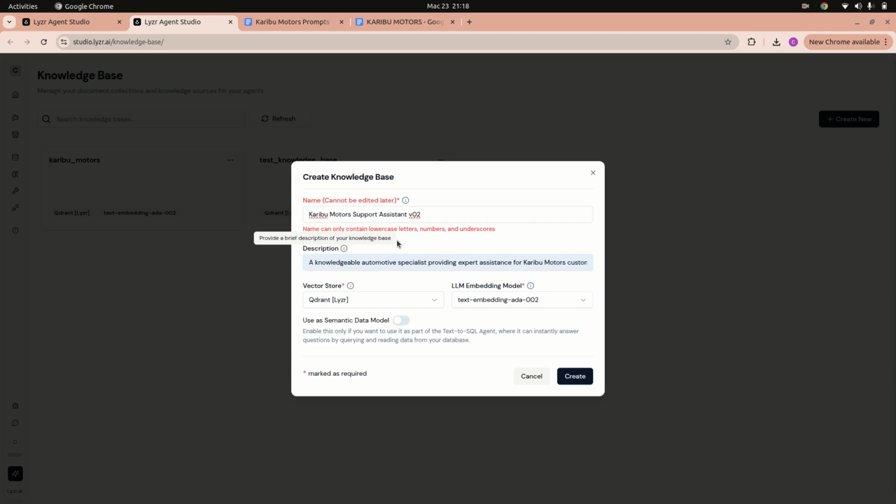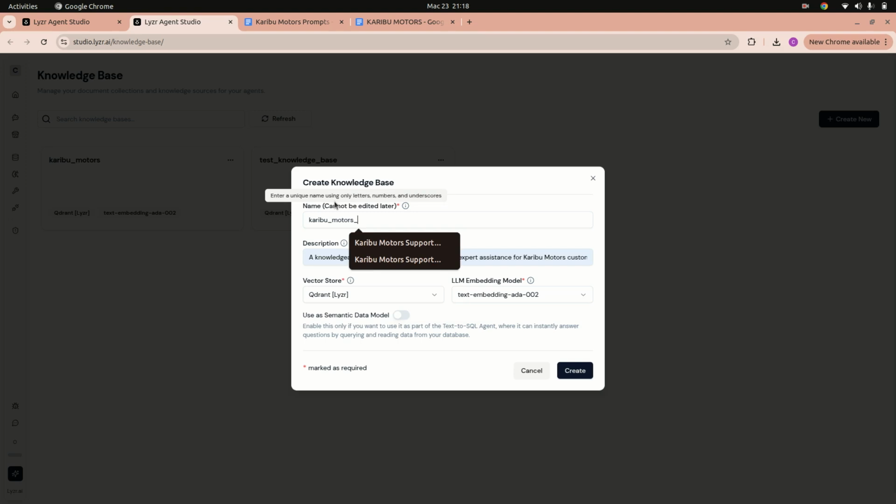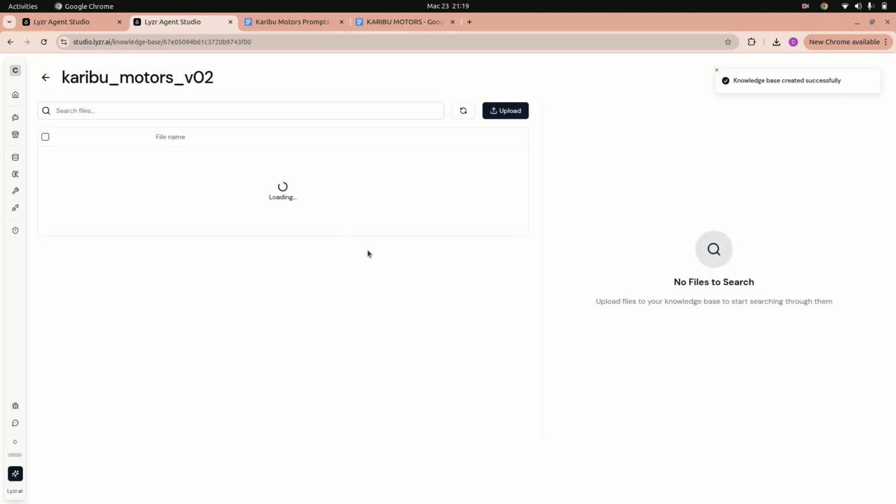Right, so the tool says I need to use things like underscores, so Karibu underscore motors, and then underscore v02. Okay, once I have that, I'm going to go ahead and click on create, and that's going to create my knowledge base right here. Okay, so my knowledge base has been created.